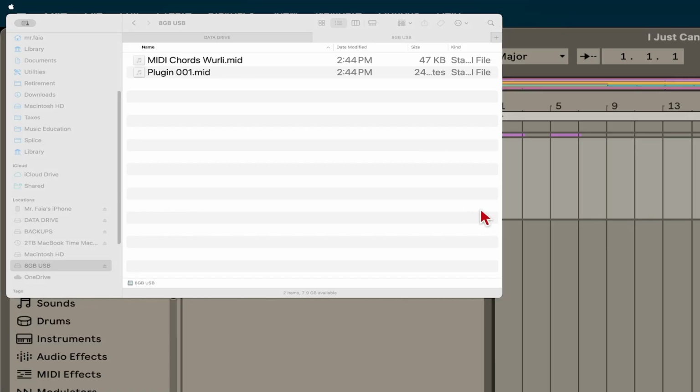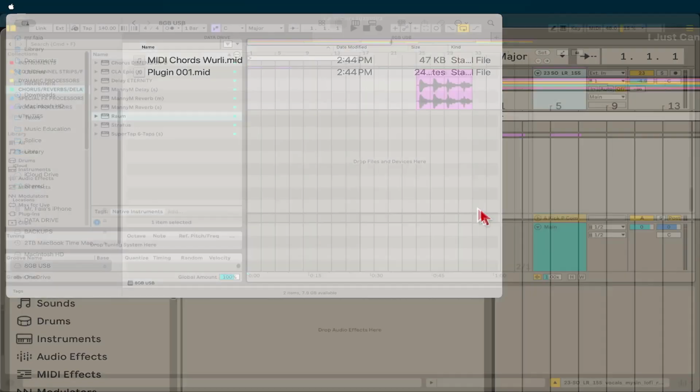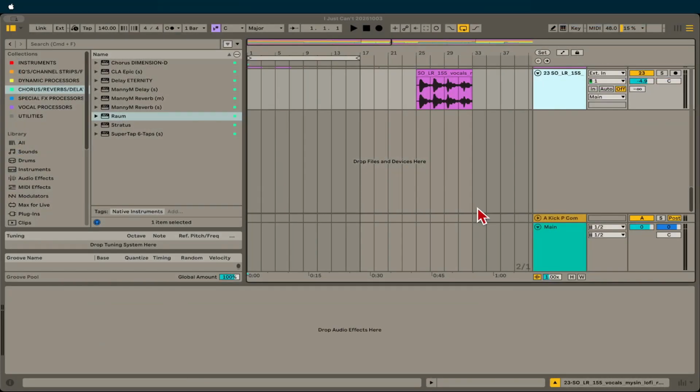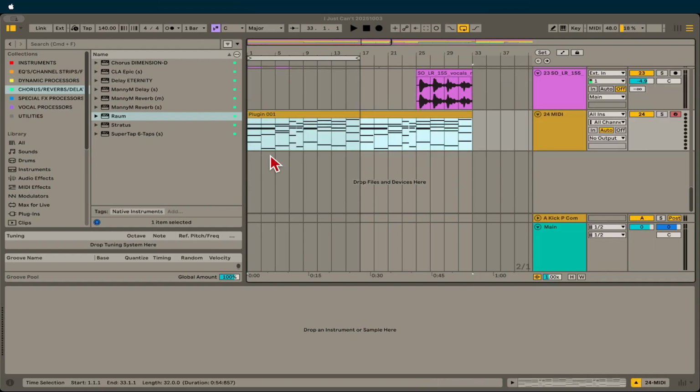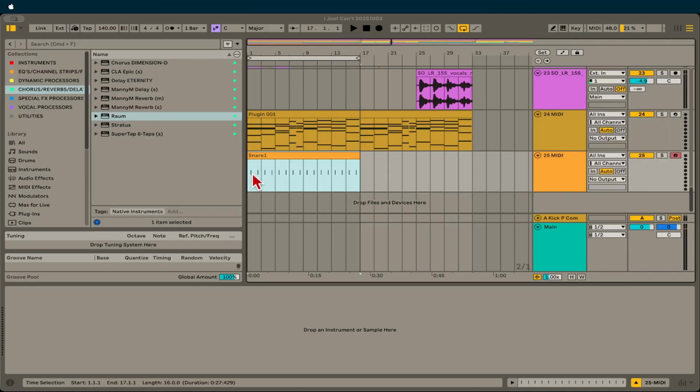What I'm going to do is switch us over into Ableton so you can see what's going on there. And I'm going to drag those files. All right, so let's start with the MIDI chords whirly. Okay. Now the plugin 001. Okay, so the MIDI data came in there.